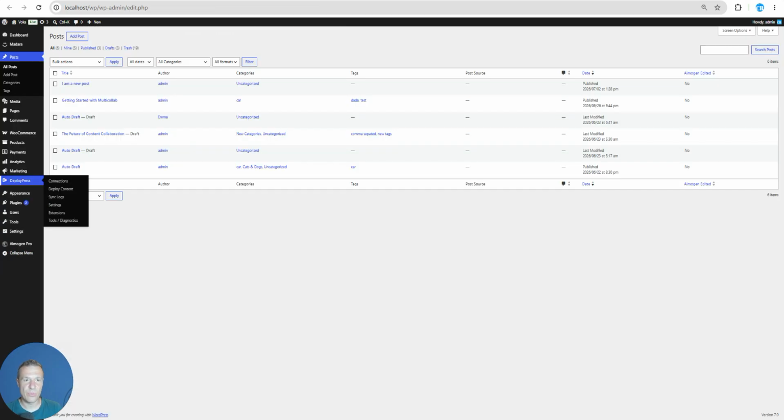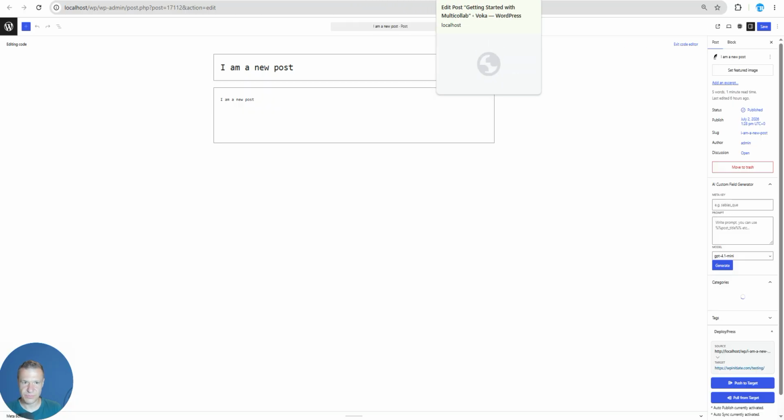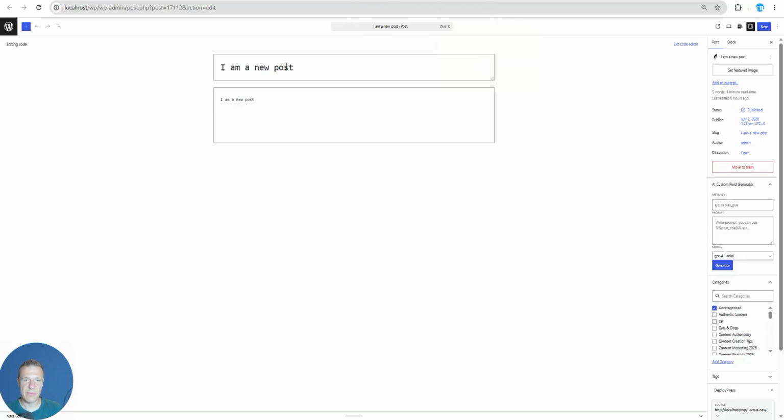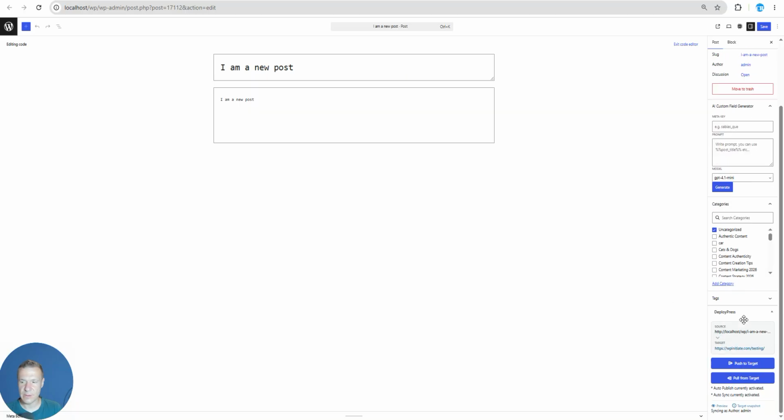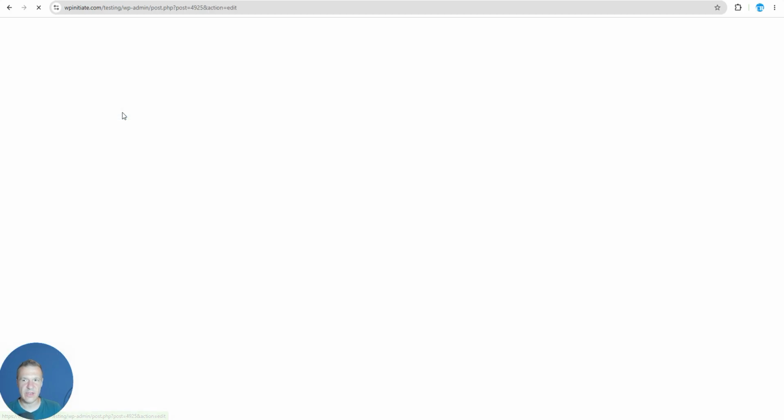Okay, now let's go back to our post and let's see how the pulling will work. So for example, we have this I am a new post, and if we push this to target, we will see that the target WordPress site got this I am a new post WordPress post.